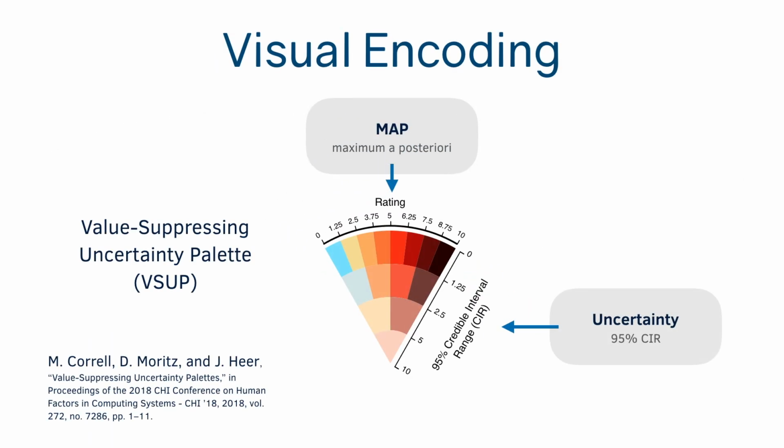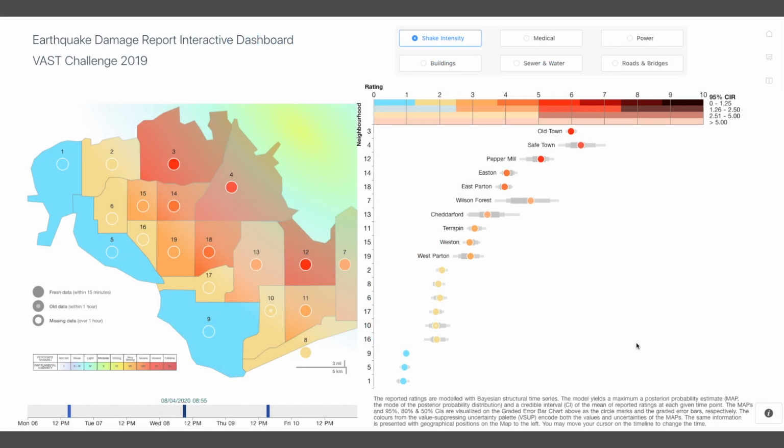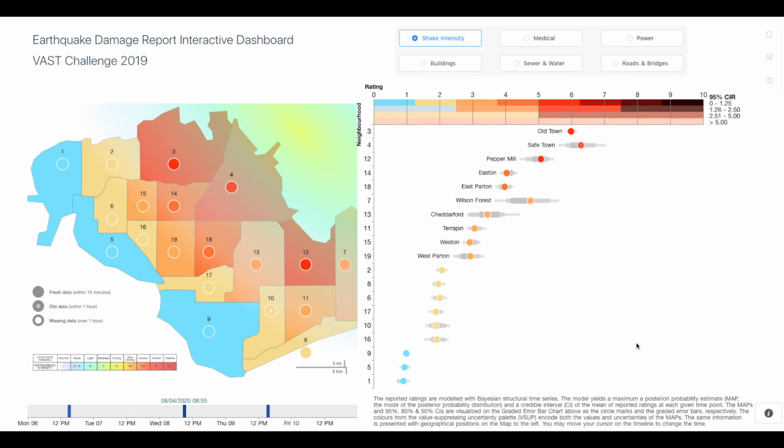The MAP and its uncertainty are encoded by colors from the Value Suppressing Uncertainty Palette, or VSUP. When the MAPs are more certain, the colors become more distinct. We have fewer colors when the data is uncertain. Now, I'm going to walk you through the dashboard.